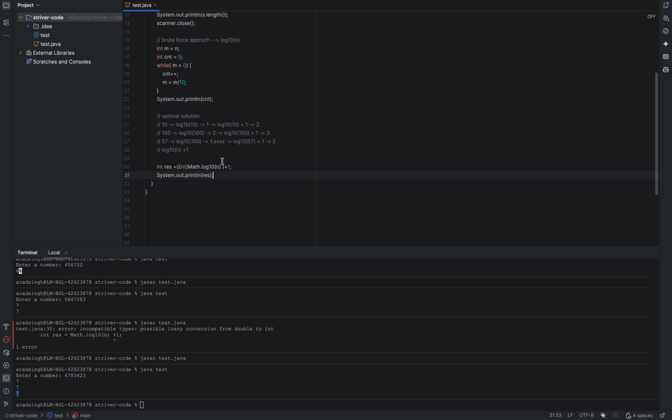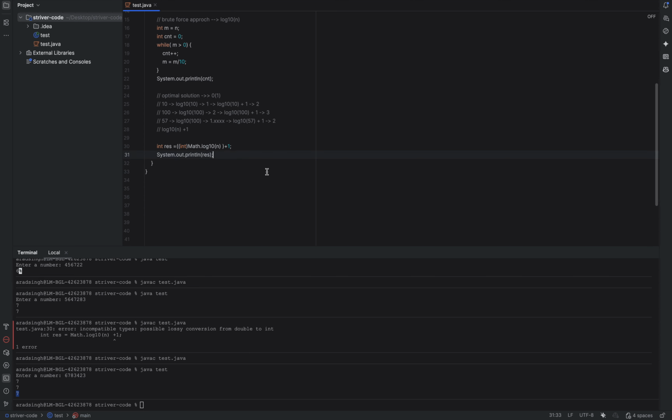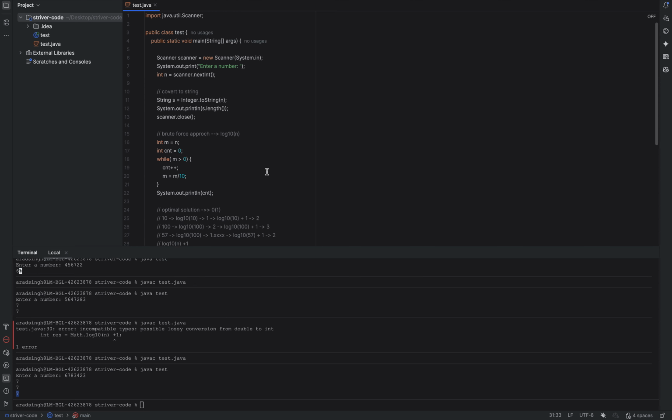Now coming to the time complexity. In this case we are calculating the number of digits in order of 1 or constant time, because there is only one operation. So I think these are the 3 solutions for this.